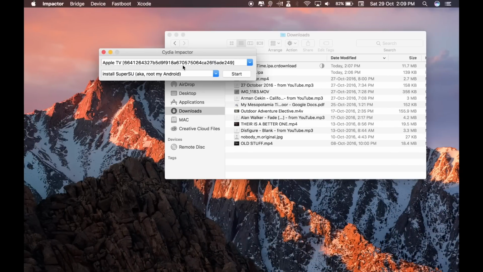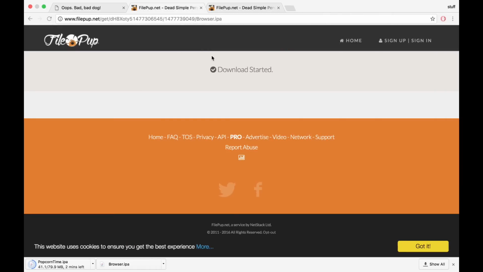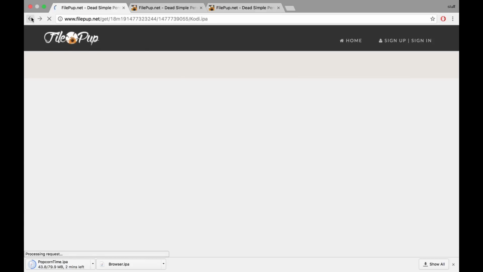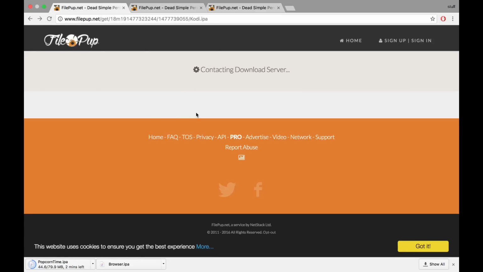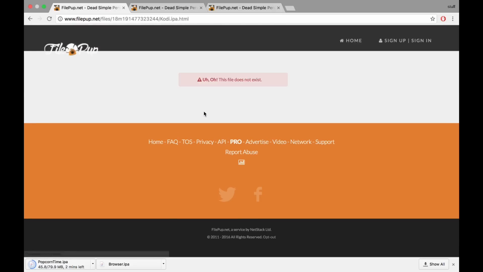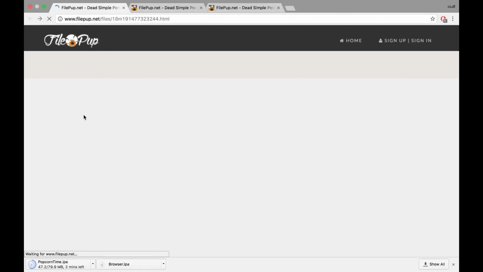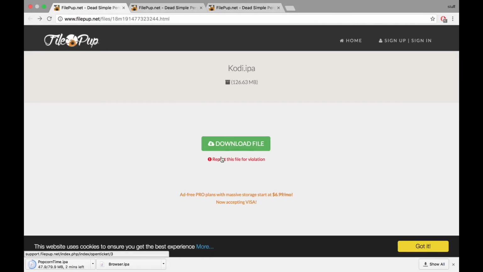Now I'm going to go to Popcorn Time. Popcorn Time's almost fully installed. Two more minutes. Now I'm going to try to download this again. Contacting download server. You should usually just have one download at a time, but it doesn't really matter. So this might happen. You just have to wait then. It's annoying, but you might have to just wait for this to fully install. I don't know why it makes you wait, but let's see.